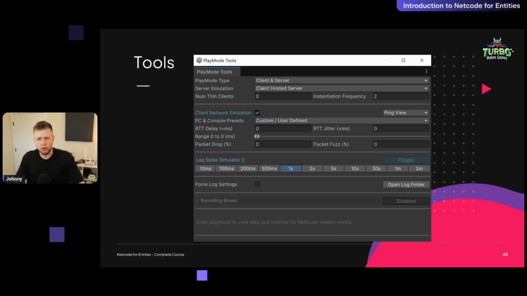Some other tools available are the play modes tools window. This one's really cool because you can specify if you're running the game in client mode, server mode, or client and server mode, and here's where you set how many thin clients should be spawned into the game. There's also a whole lot of options for testing different network latencies and network issues you might experience. You can set all these, have some lag spikes, and test your game and see how it reacts to all these different network scenarios which you're going to experience in the real world.